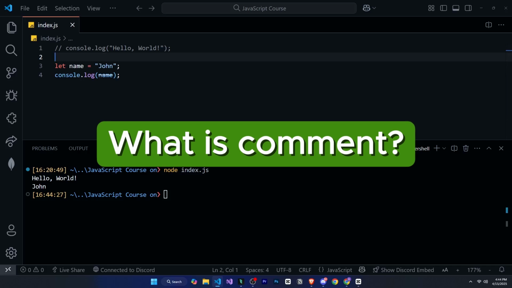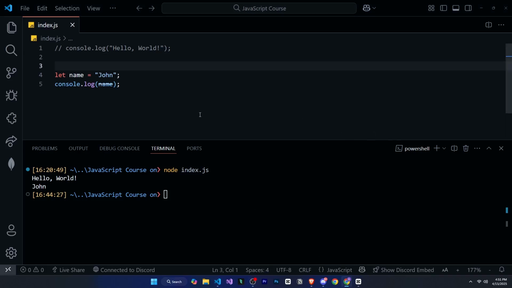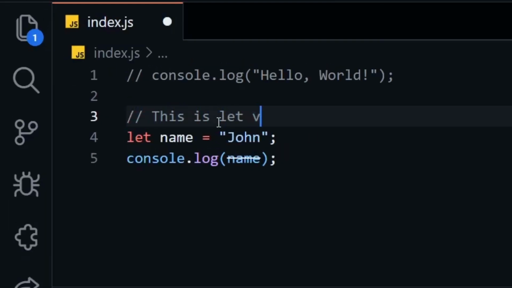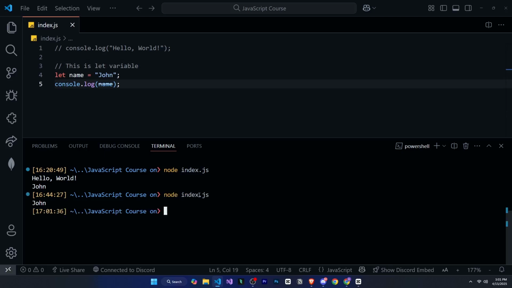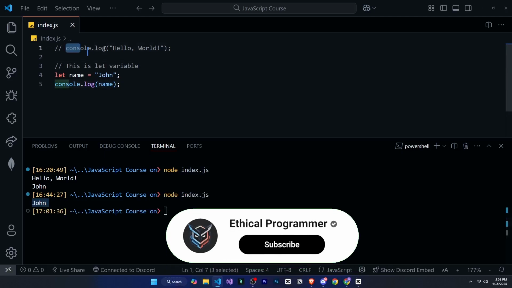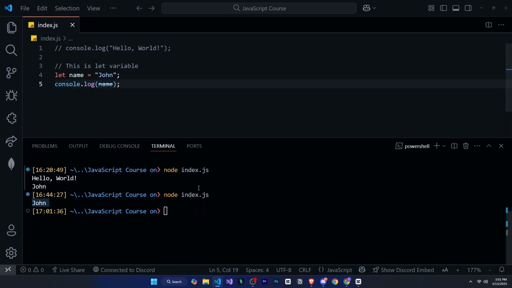But wait, what even is a comment? So let's now look at what a comment actually is. A comment is basically a piece of text in your code that JavaScript will completely ignore. It's just for you or other developers to read, like a little note or reminder inside your code. Think of it like writing a sticky note for yourself: hey, this part of the code does this, but it won't actually run. And if I show you by running it, now you'll see that it didn't even print hello world and didn't print this is let variable either, because both are comments and they are only for you.